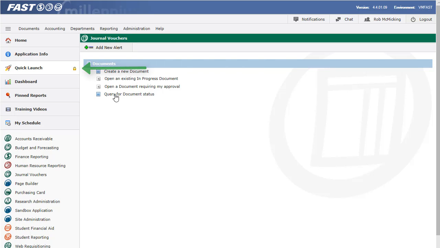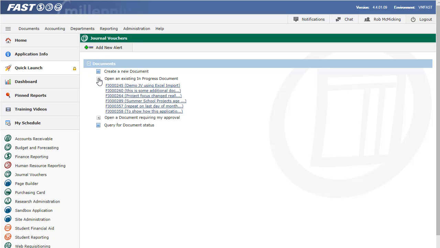Let me give you a quick tour of our Quick Launch tab. On the page, it allows me a quick and easy shortcut to create a new document. I can open all my current in-progress documents. These are the documents that I've started but haven't yet completed or submitted for approval. Here's a list of documents requiring my approval. That means these have been sent to me from another user on campus for initial approval.